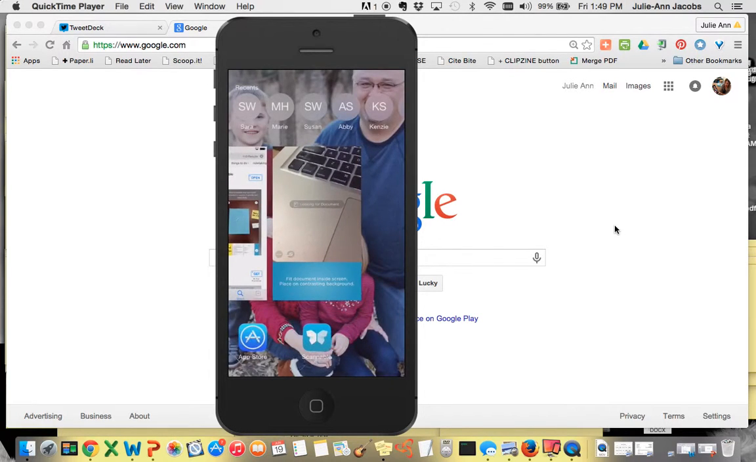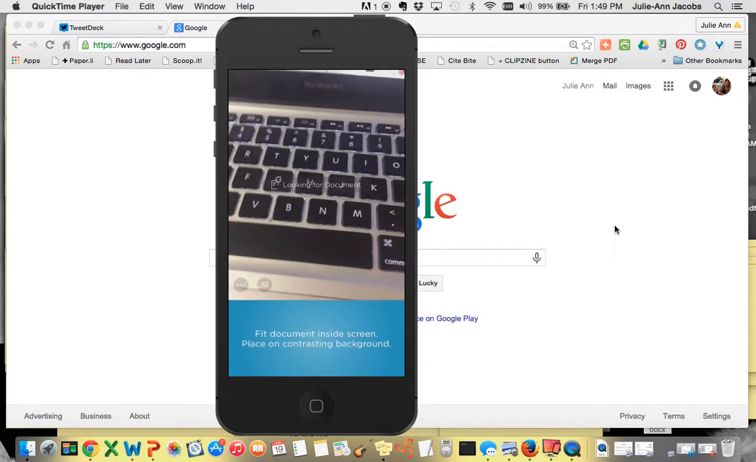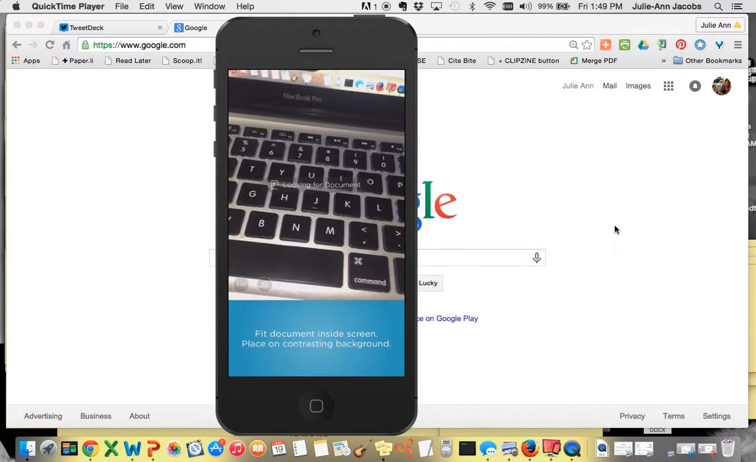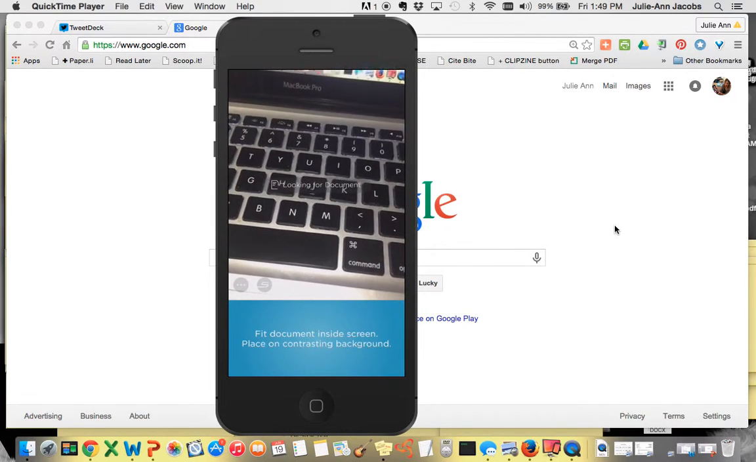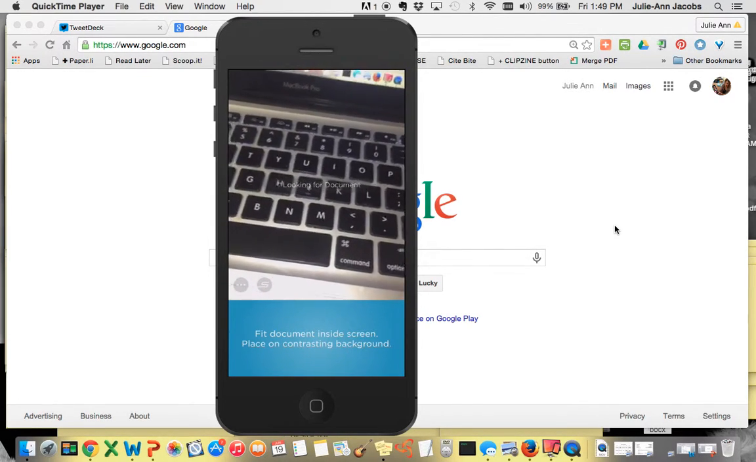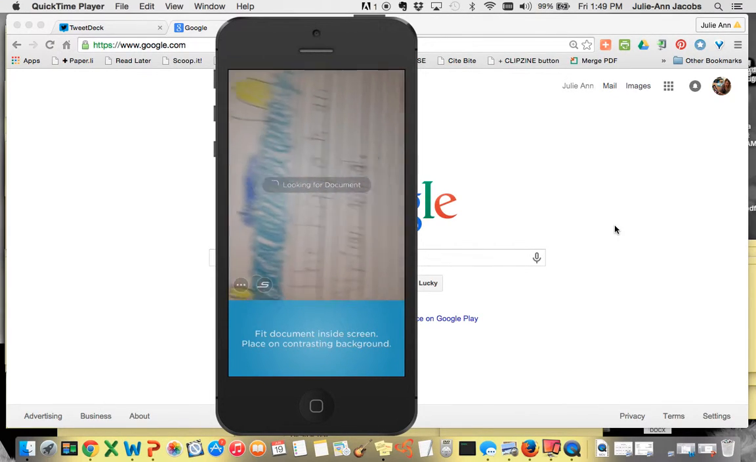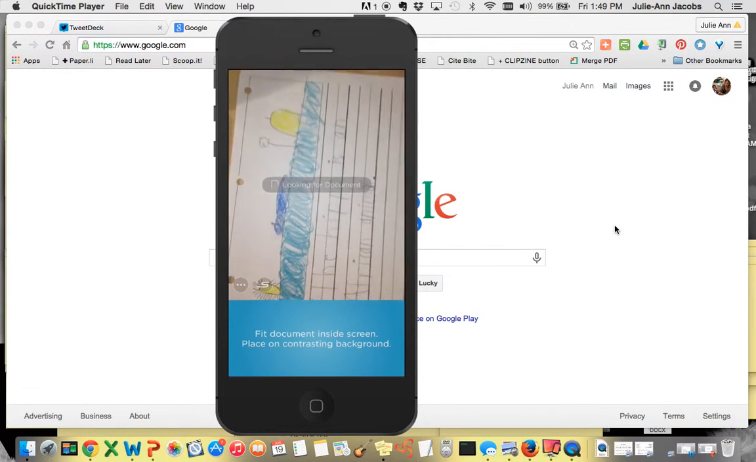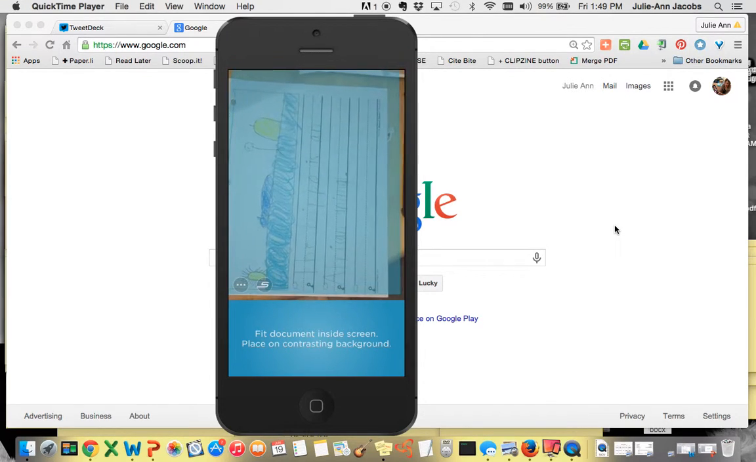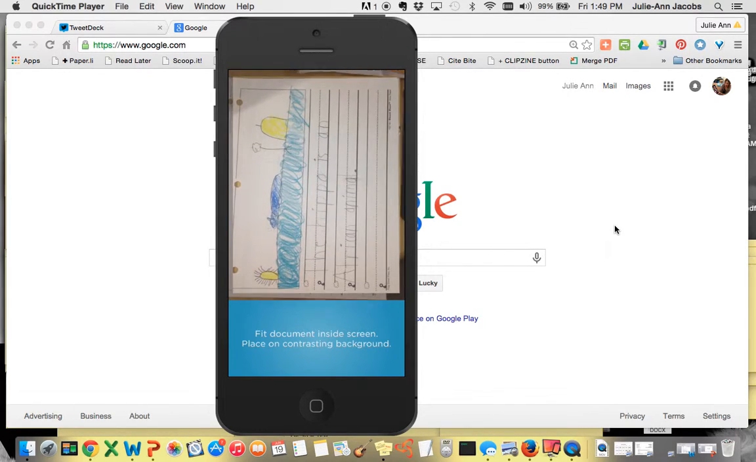I'll show you what it looks like when you open it. It's immediately looking for a document. I'm sitting at my computer recording this so it can see my keyboard. But let me show you a handout of my son's. It's a paper he did in school. So I'm going to scan that so that I can preserve that. I don't just want to save the paper forever, but I would rather have it as something I can save in a digital way. So you can see it found it really quickly.